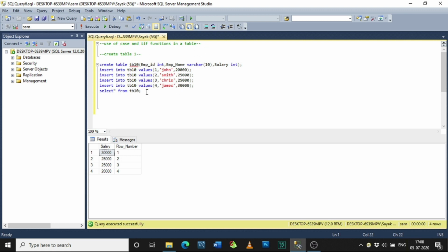In today's session I will show you how to use the case statement and if statement in a table of SQL. A table named TB10 has already been created. Since tables TB1 to TB9 already exist, I have made a table named TB10. You can do it with table TB1. You can do it with the table name as TB1. There is no issue in it.